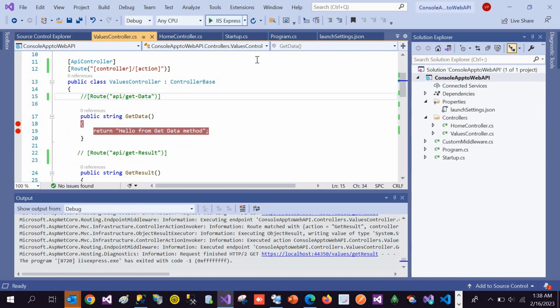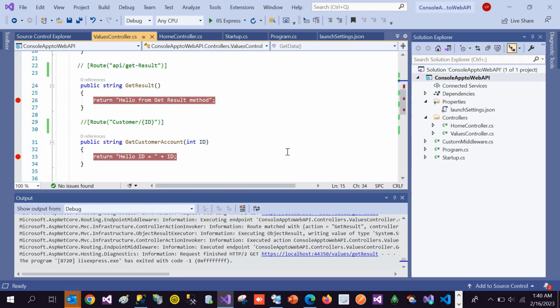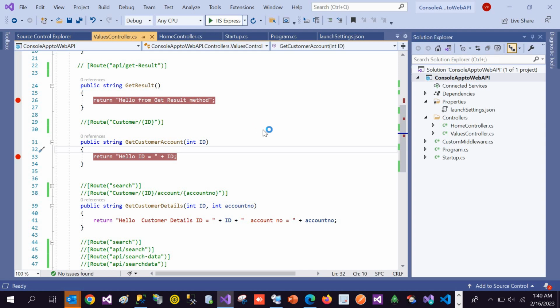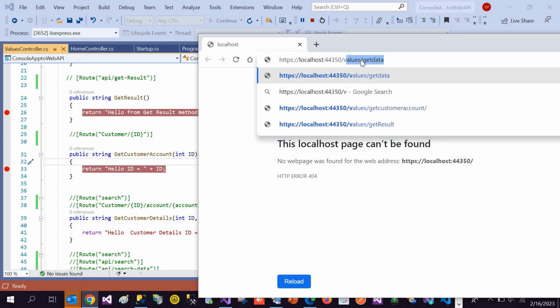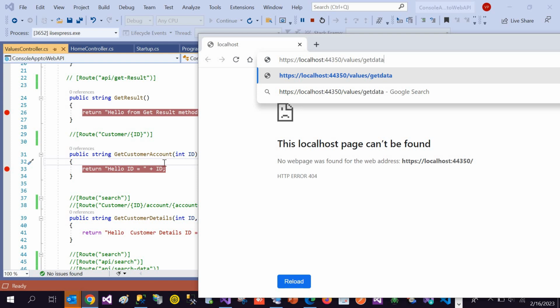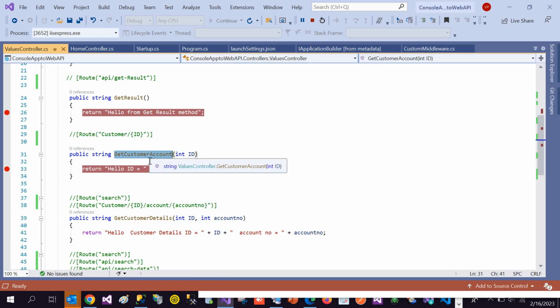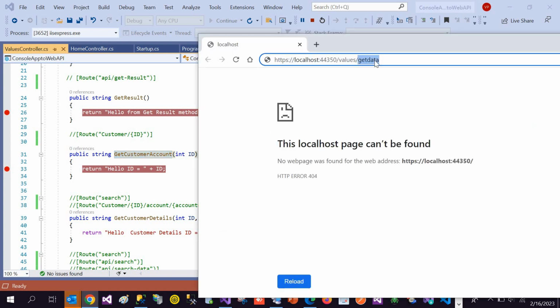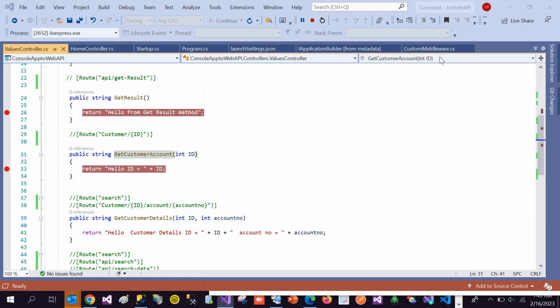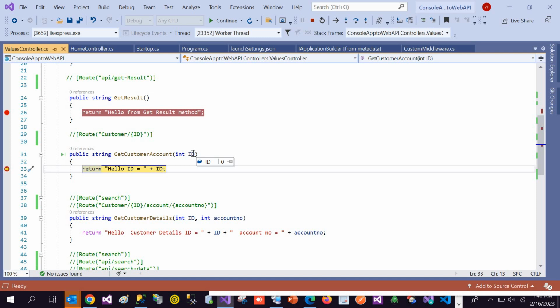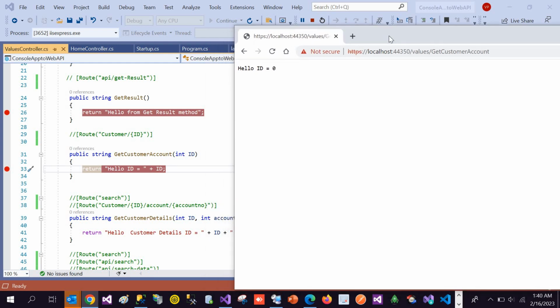Let me stop the application. Okay, one more thing I want to tell you. Let me run the application. Now let's say this time we want to call this action method, get customer account. So let me paste it over here. And as soon as I press the enter key, you can see our control is coming to this action method. And this ID parameter is going to have a default value. Now let's click on this continue button. Now it is showing us the output of this method.